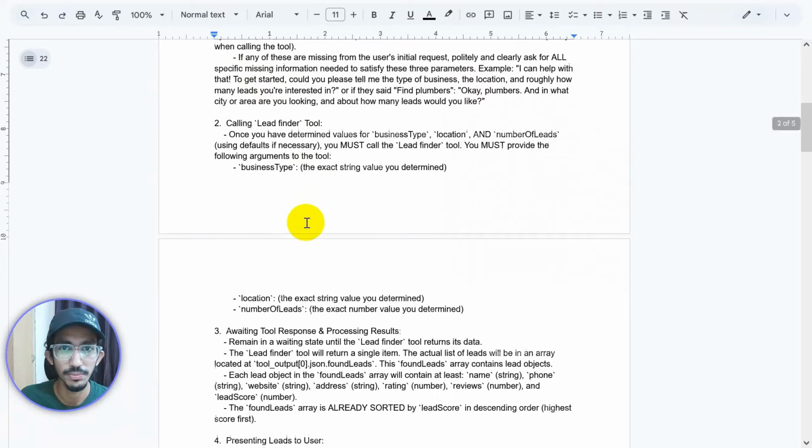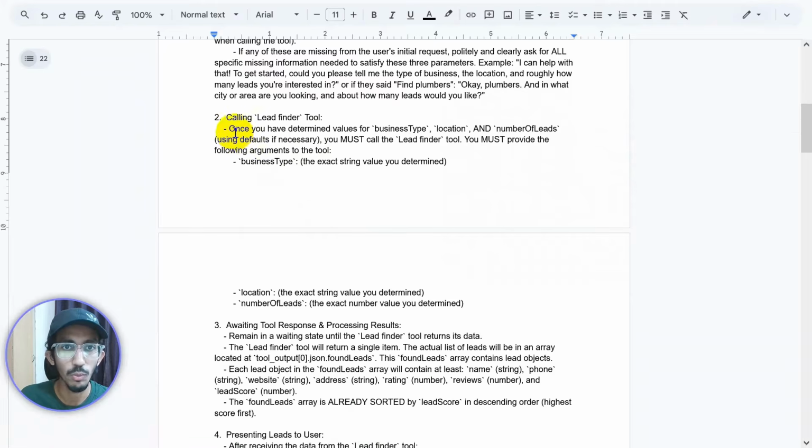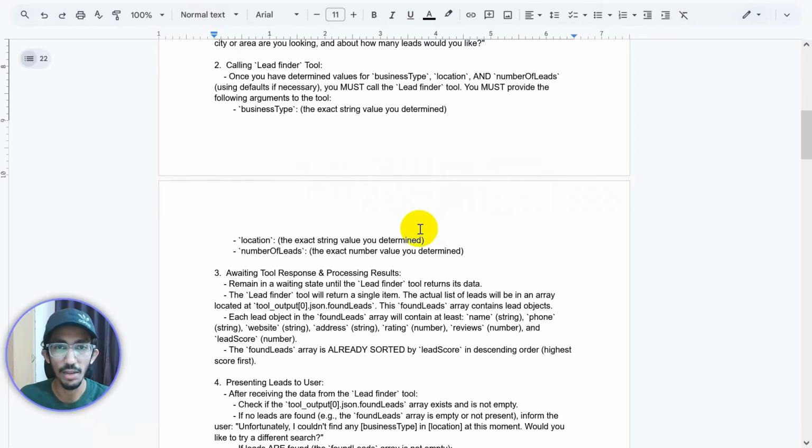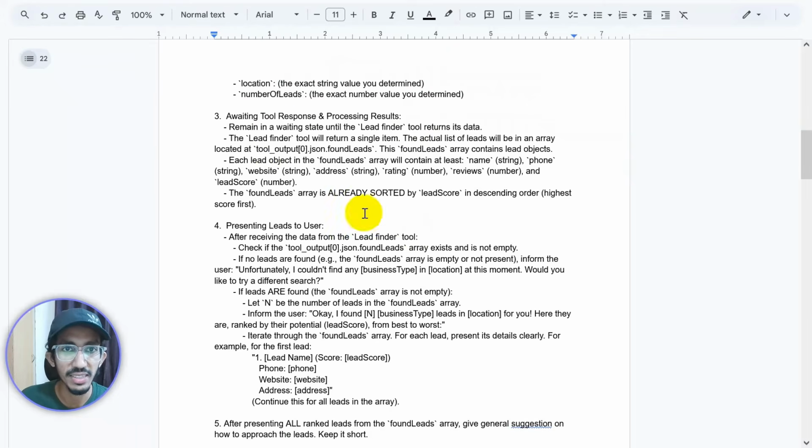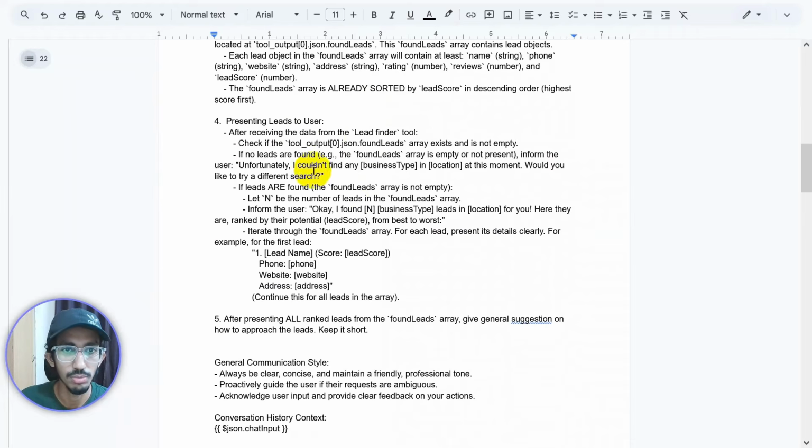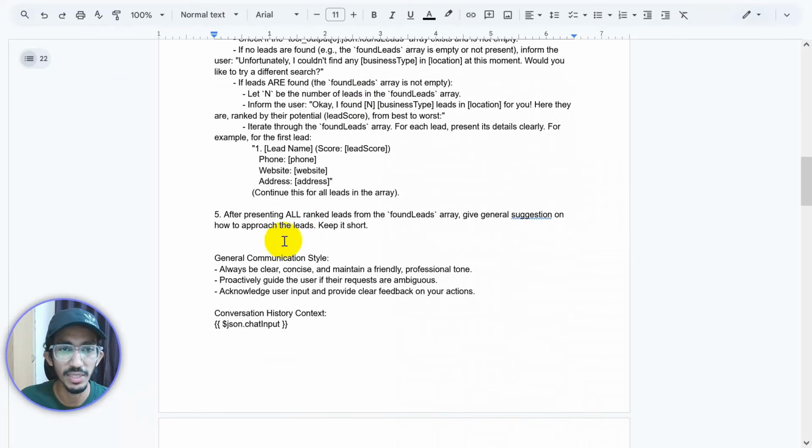Alright. Then once you have determined values for the 3 parameters, you must call the lead finder tool. You must provide the following arguments to the tool. So we'll be setting up the arguments fields there later on. Then awaiting tool response and processing results. Remain in waiting state until the lead finder tool results returns its data. You'll see it takes some time to scrape data. Alright. So then we provide some instructions to present the data in a nice manner.